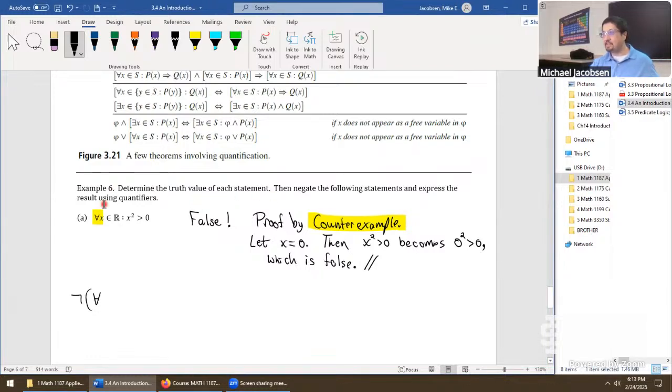Negate the statement means take this whole statement, for all x in R, x squared greater than 0. Here's the negation. We can say it's logically equivalent. First, De Morgan's laws over quantifiers flips the for all into there exists. So there exists at least one x such that we also have to negate the statement. Well, if we negate that whole thing, you could visualize it this way. Negation of the statement, x squared greater than 0.